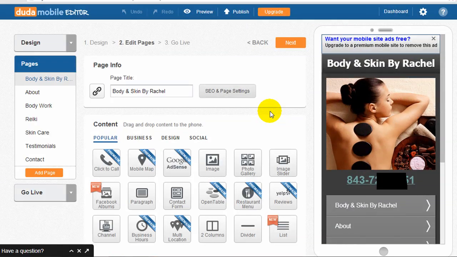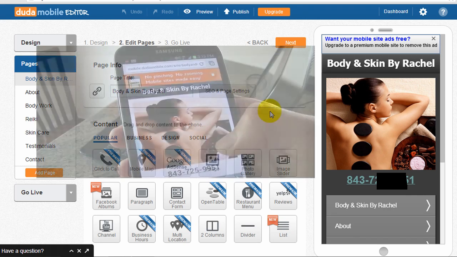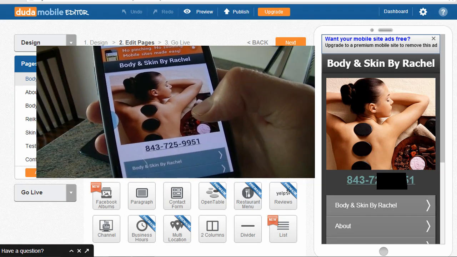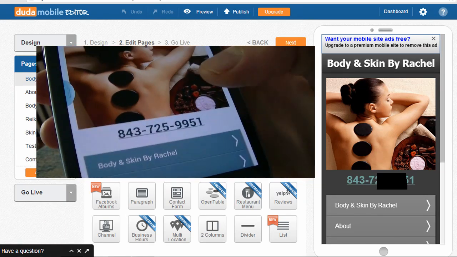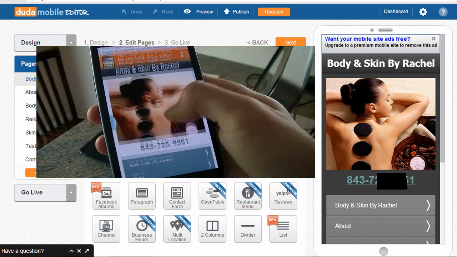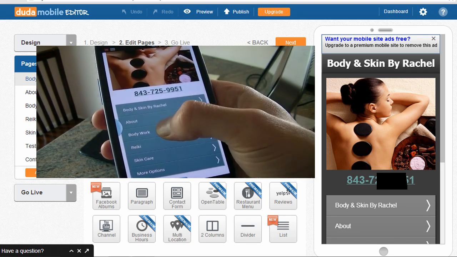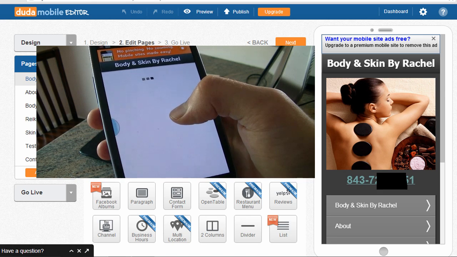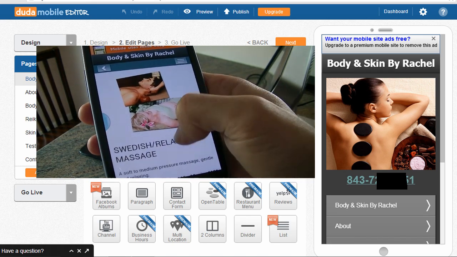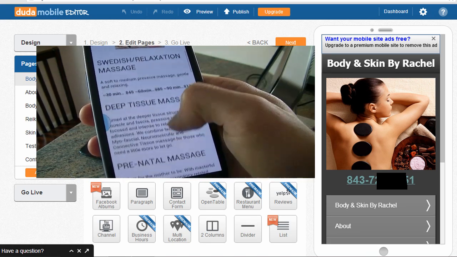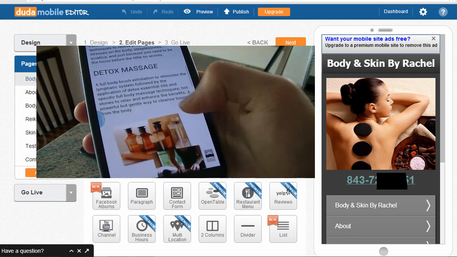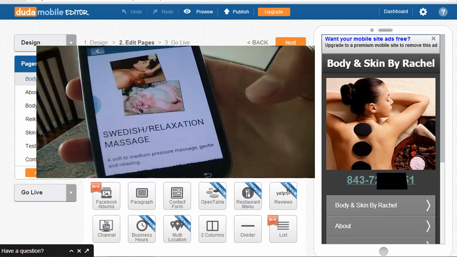So that's all there is to it. You can see how easy it is to create a mobile version of your website. In a few minutes I created one for this site and activated it. You can always log back into your DudaMobile account and make any changes to your mobile website. You can upgrade or go back to a free account at any time and it won't change the settings for your website unless you're using some of the premium widgets that are only available with an upgraded version.